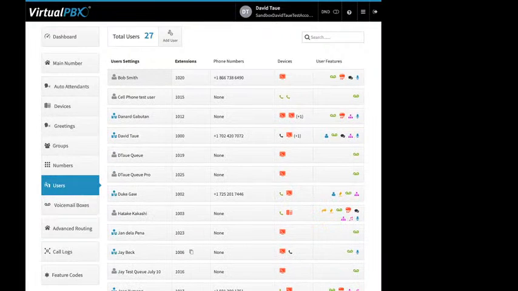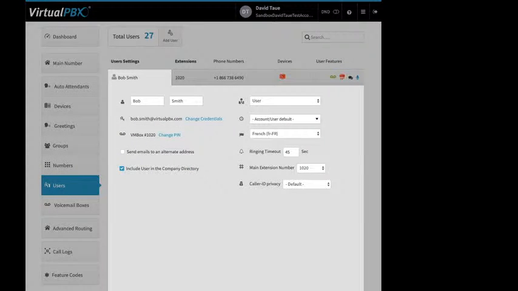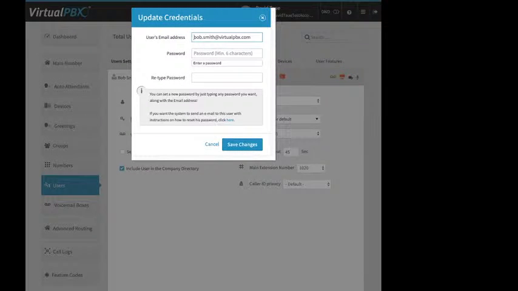All right, so little gray suit or gray person, that's just your standard user. Little blue suit icon is an admin. If you click on a person's name, you can change their name. If you click on change credentials, you can change their email address as well as their password.